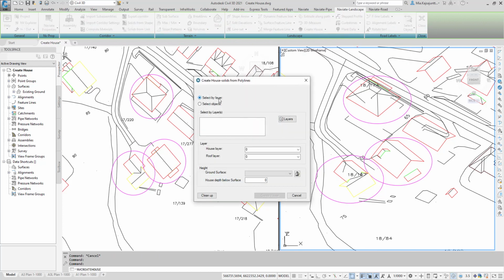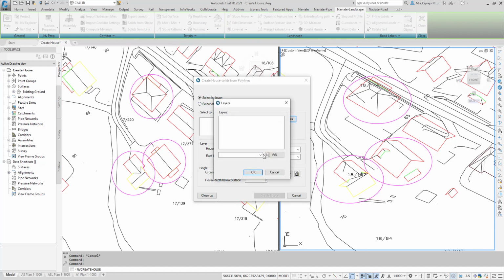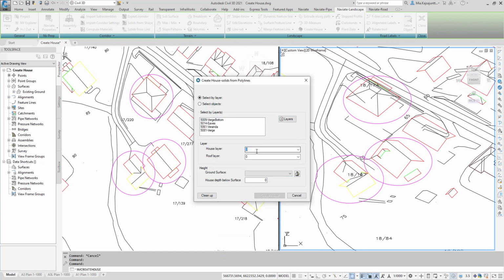In the dialog, either select specific objects or all objects on a specific layer. The meshes are created in two parts, one for the house and one for the roof. Select the layers that you want the objects to be created on. To create a new layer, just type the layer name, then select the surface the meshes should be added to.